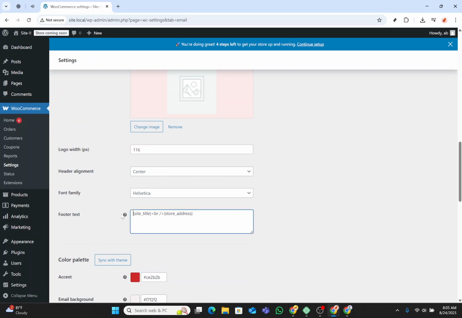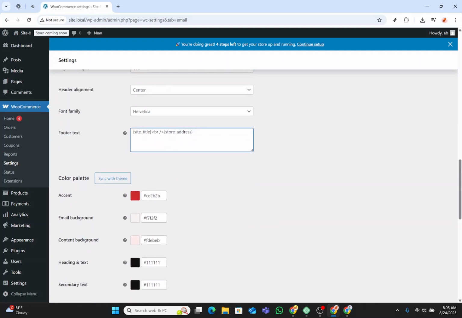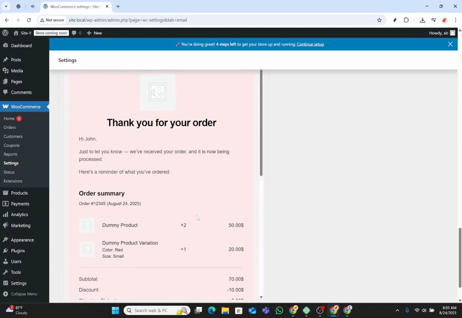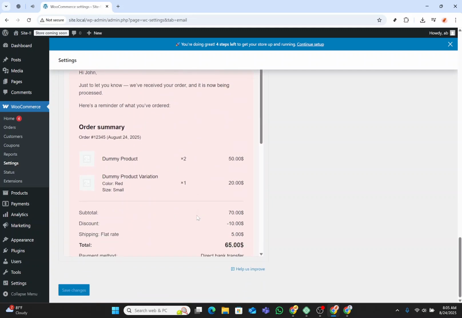Finally, to change the footer text, click on it. You'll be able to quickly and easily make your edits in the text box provided. After you've customized it to fit your store's voice or requirements, remember to save your changes. It's always a good idea to do a test email to ensure the changes appear as you intended.